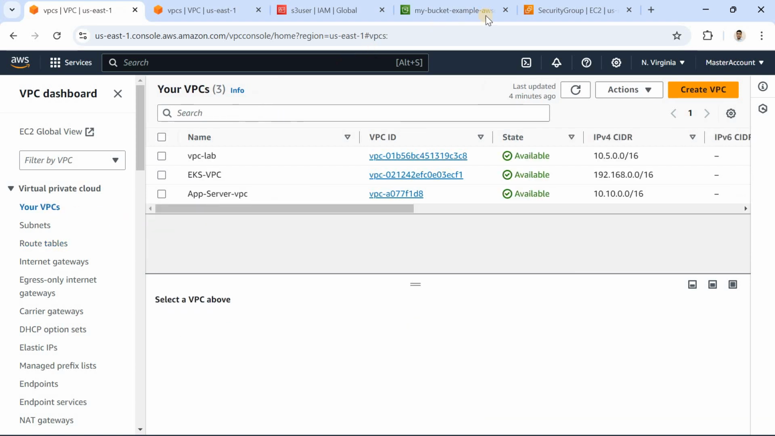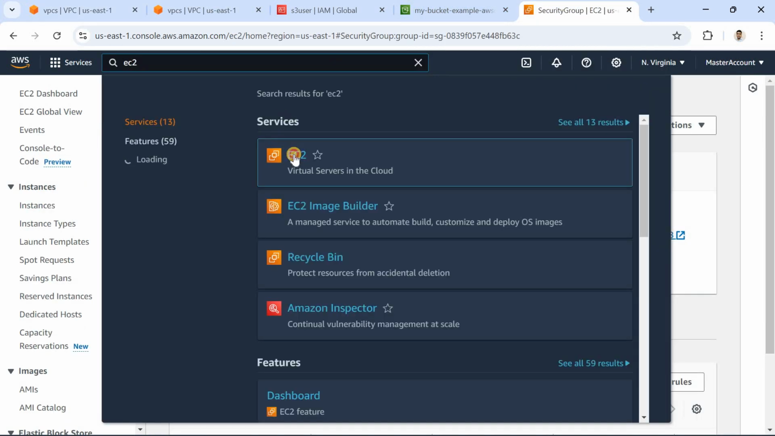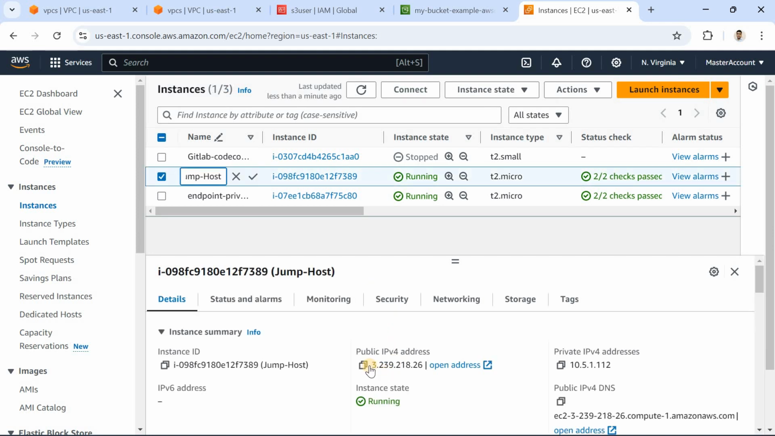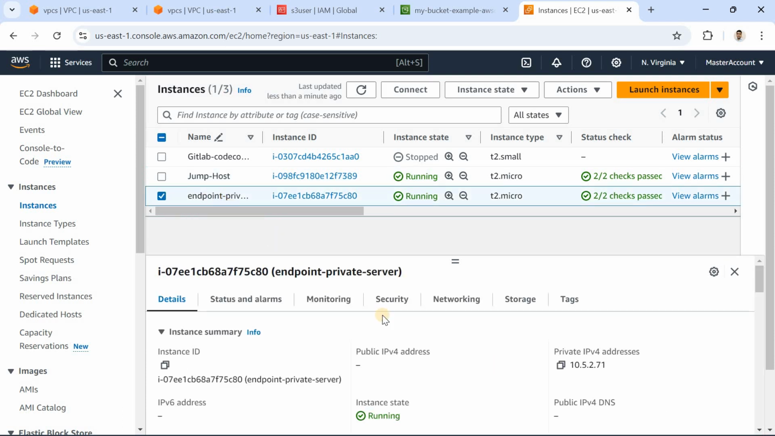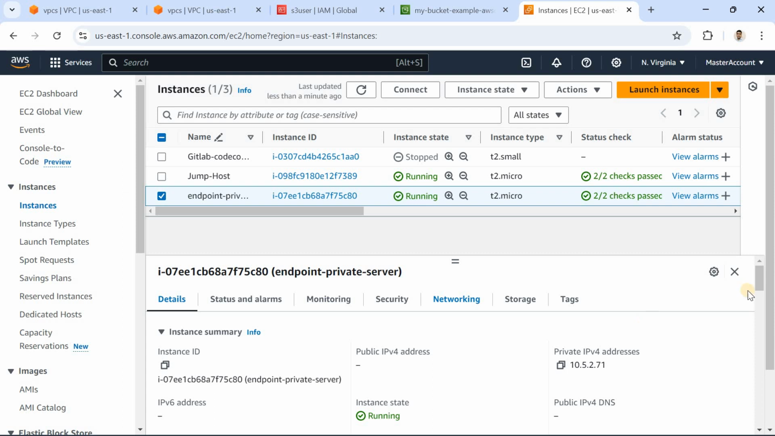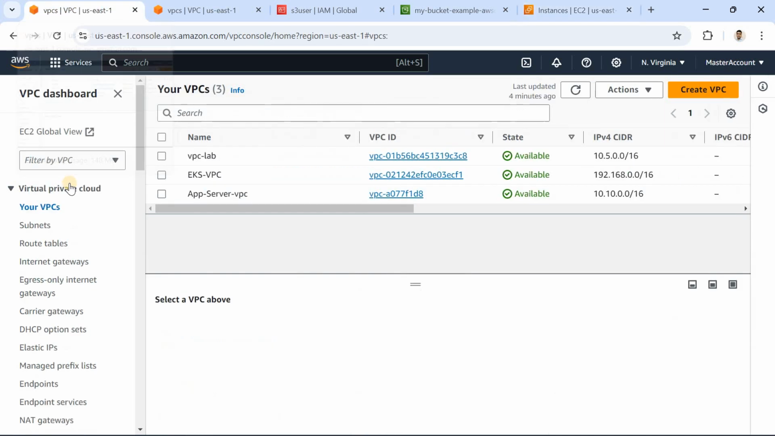As I told you, the EC2 instances are created. This is the jump host that is in the public subnet. It has internet accessibility, and this is the endpoint server in the private subnet. Let me show you the networking information. This is in the private subnet, and it doesn't have internet accessibility. So let's go to the VPC.